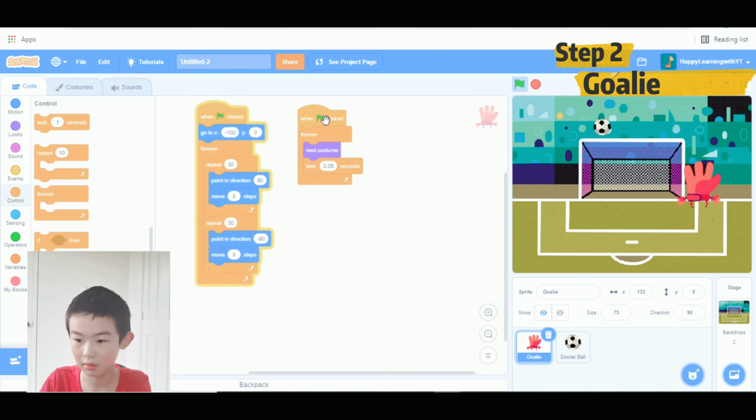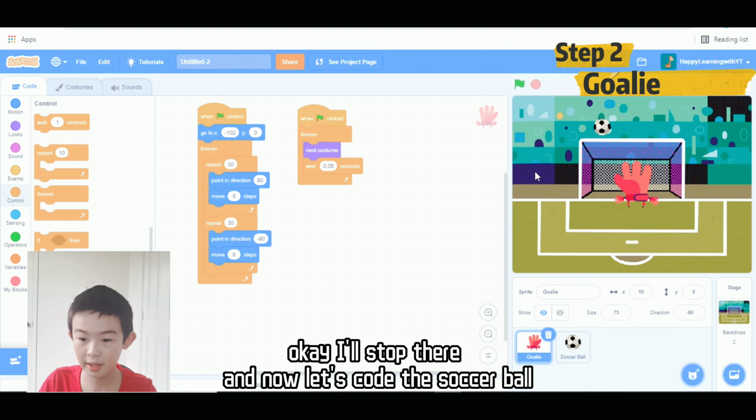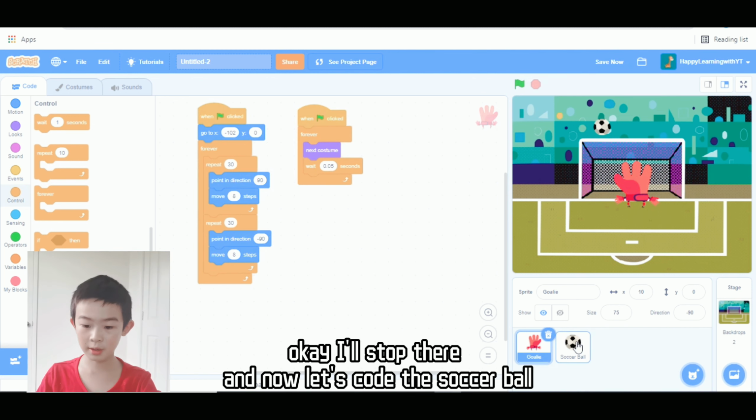We right click, good, and then let it go into position. Awesome, now it's moving. And we move to next costume. Yeah, very good. Okay, stop there, and now let's code the soccer ball.